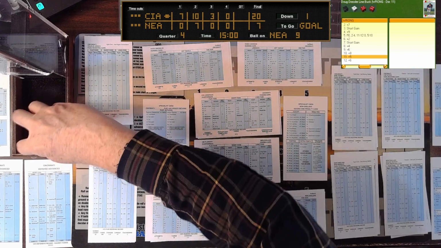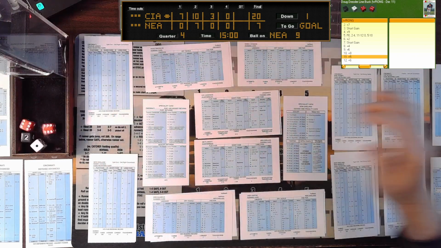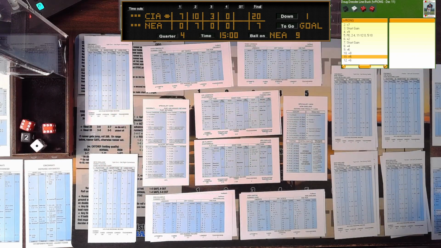So again, I roll my own dice. I'm doing penalties, of course, a big part of the game to me. We rolled a 2 on that, so no penalty. 1, 1, 2. So what did we do? Off tackle wrong for Johnson, and that's going to be a 3-yard gain. So 1 and 12.